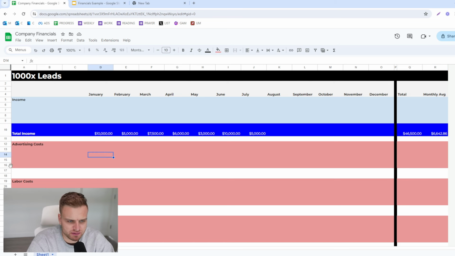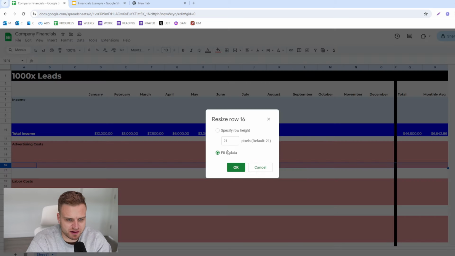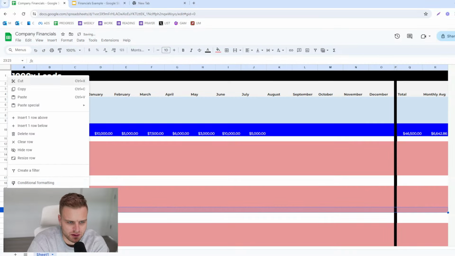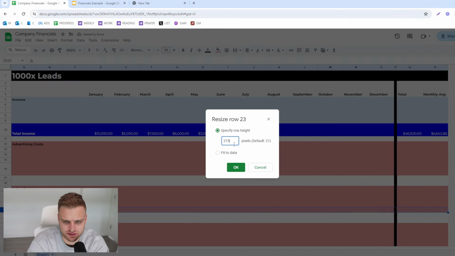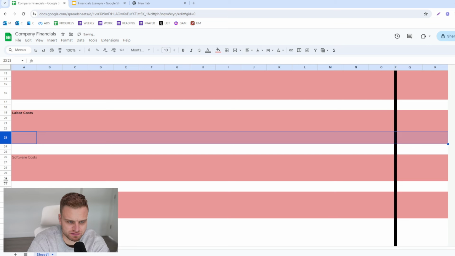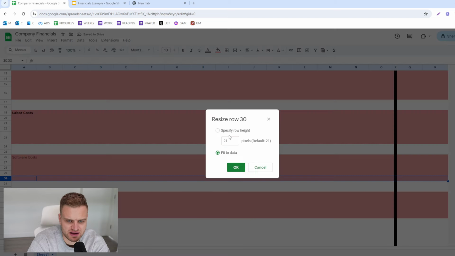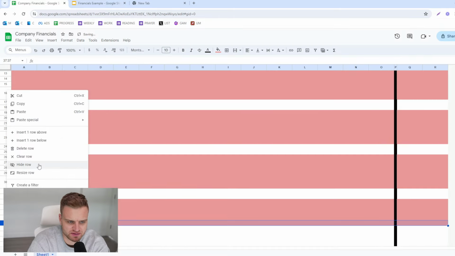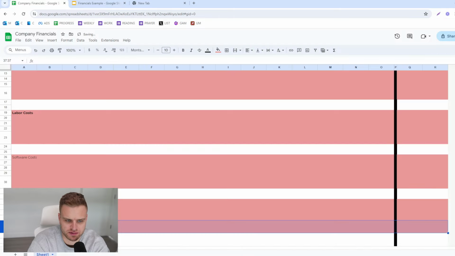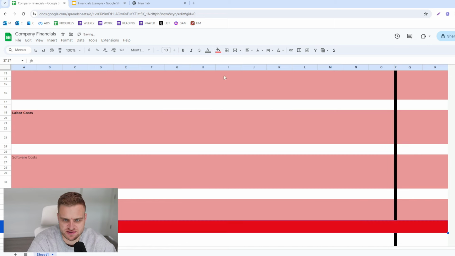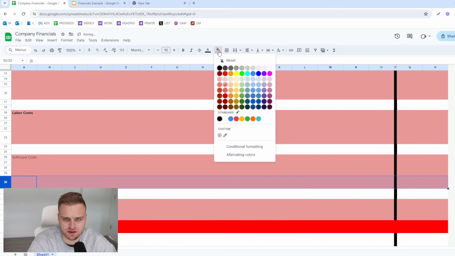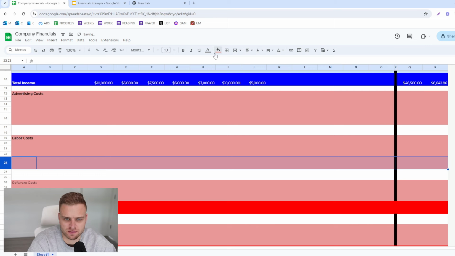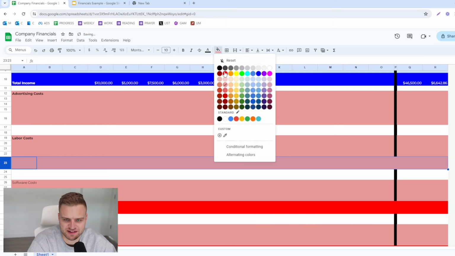So what we want to do here is right at the bottom, because we might have different advertising costs, right? We might have Google, we might have Facebook, whatever. So we want to have a total for each of the columns, but we also want to have a total for expenses in general. So let's make this one bright red, just to signify the difference.